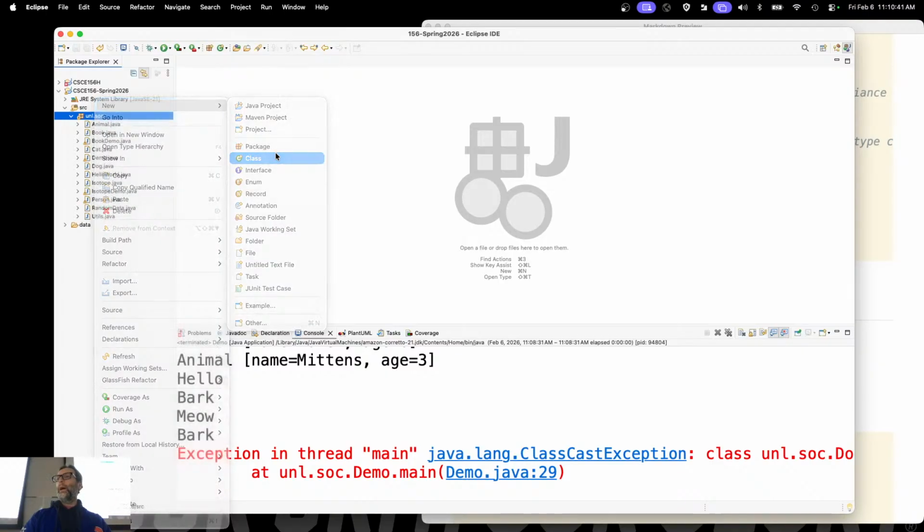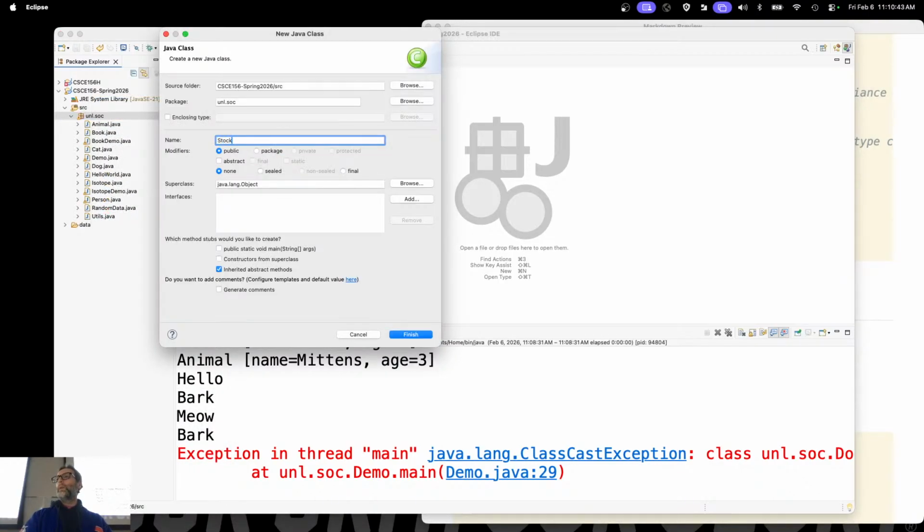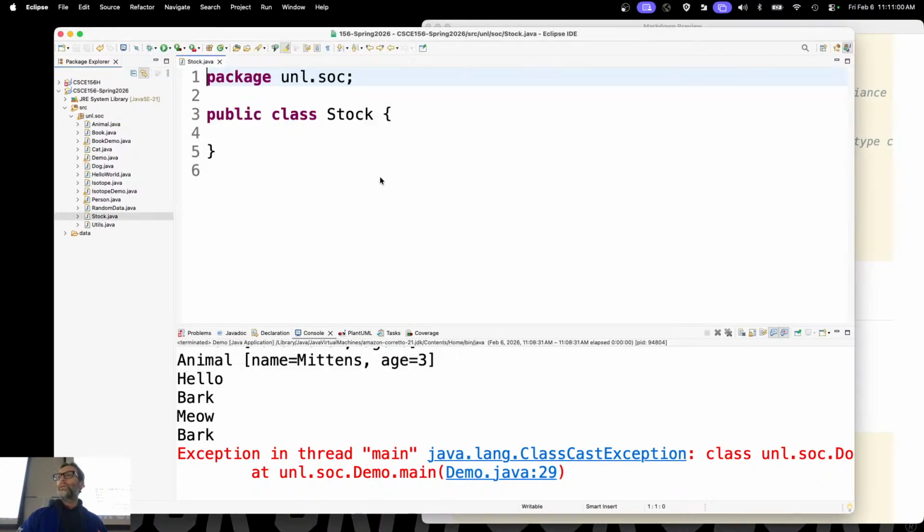New class. Stock. Right. By the way, should I call it stocks? Do we pluralize classes? No. It's not stocks, it's a stock, right? If you have a bunch of stocks, then you would put that into a list, and your variable name would be stocks. But your class names are never pluralized. So let's go ahead and finish that. Right. Okay. All right, so what should I put into this stock class?